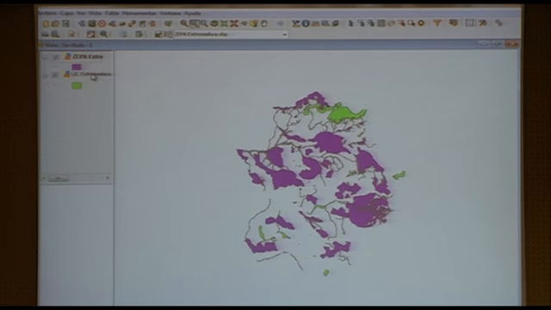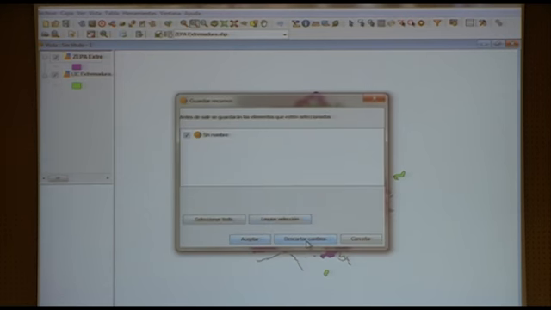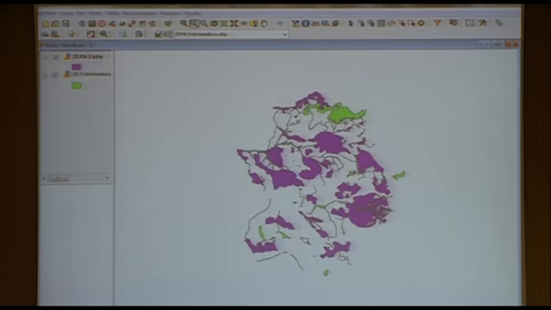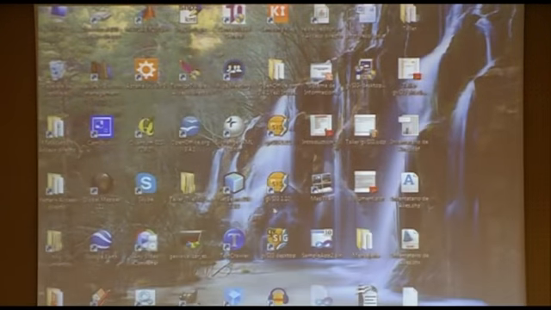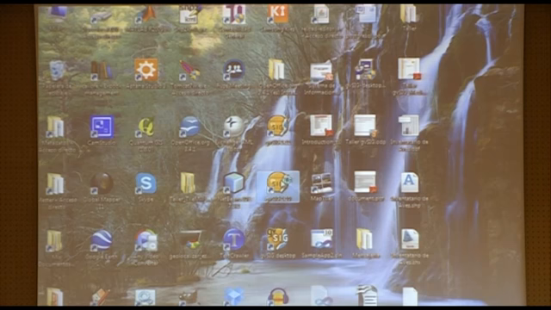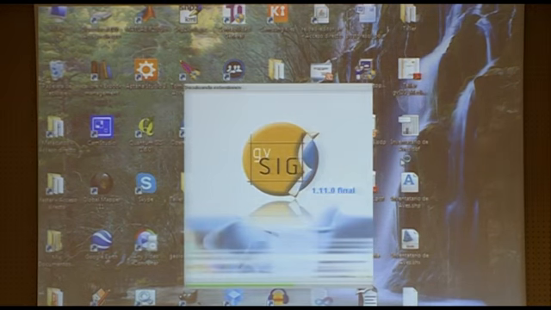Let me see if you can have a better picture. Did you manage to have the raster layer? Did you get it?